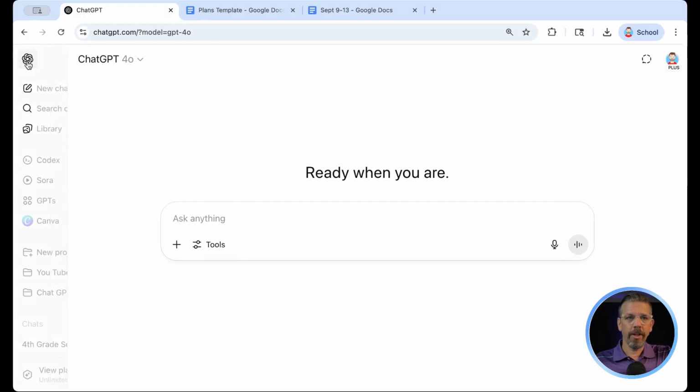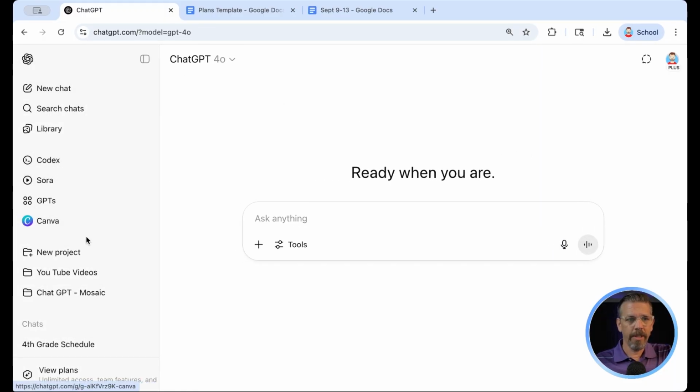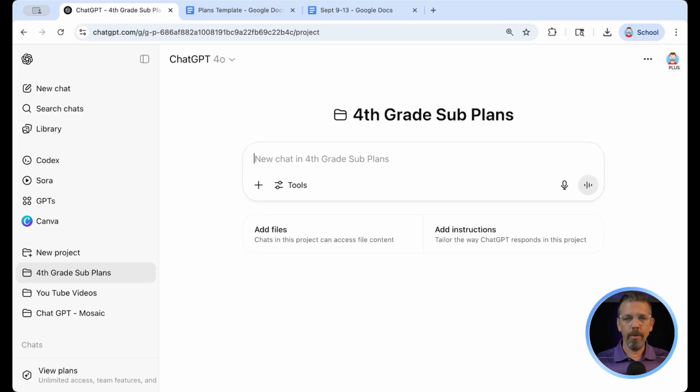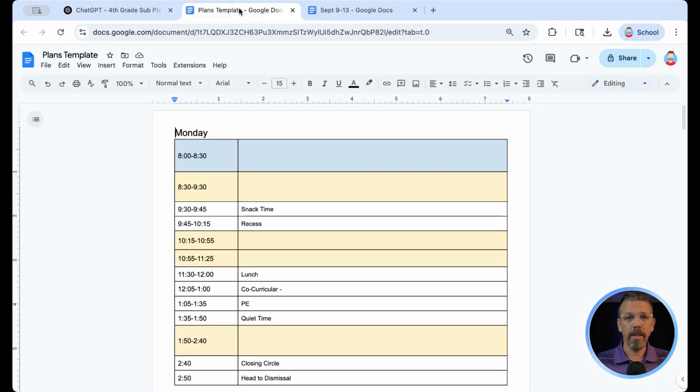So the first thing you're going to do when you get into ChatGPT is go to New Project. Since I teach 4th grade, I'll call it 4th grade sub-plans. Create the project. Everything that you put in here, it will be referencing throughout, with anything that you ask of it. It's always going to reference that. So I always want to start with my time frame, so I always have the time slots for the day.